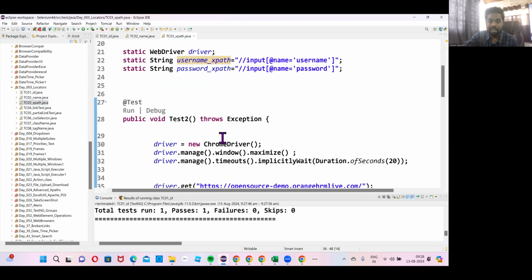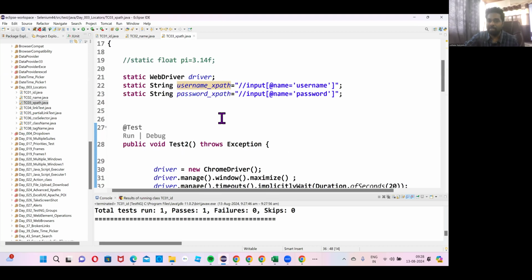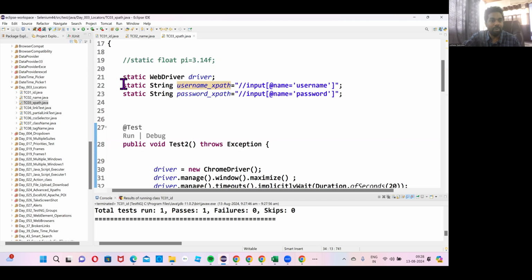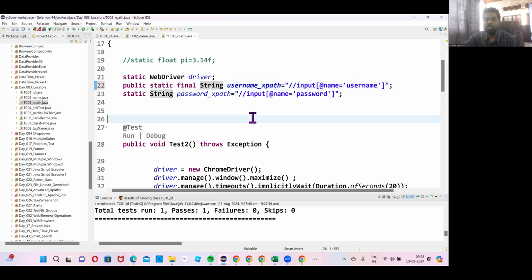But in real time, you have written XPath directly here, correct? Within the double quotation, we have written so far. But in real time, how to write XPaths? You must write like this: public static final String username XPath is equal to, and similarly public String password XPath is equal to. You have to declare variables in string objects.